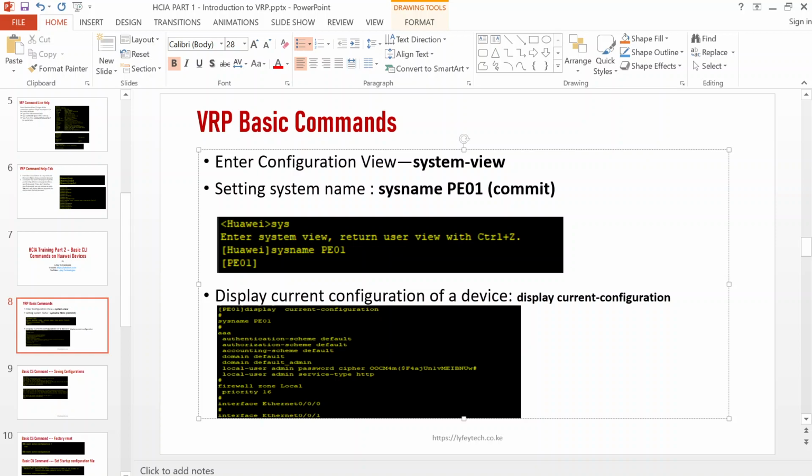Then how do you check the configuration on a device? Like, you want to see the current configurations on the device. On Huawei, we have the display command. The display command is similar to the show command for Cisco, or Nokia, or even Juniper. So if you want to display all the running configurations on the device, we can run the command display current-configuration. Then we'll be able to see all the current configurations on the router.